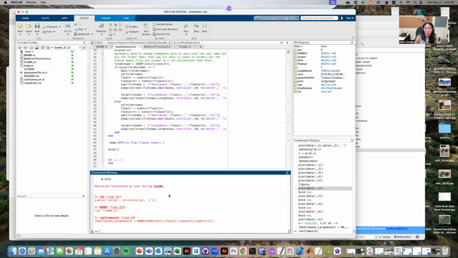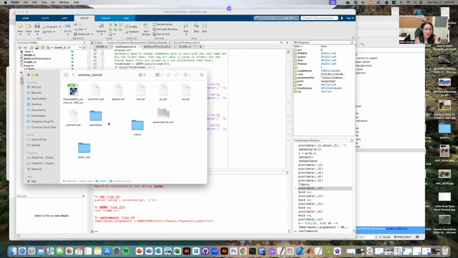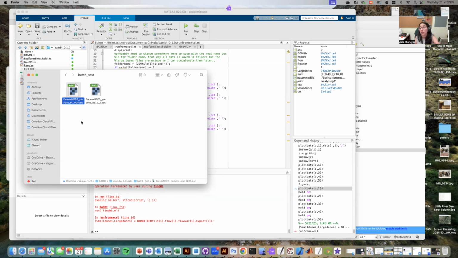So when this runs, it will run through each one of them, and then it saves the data as large dunes, small dunes inside at the location of the ASCII file. And since we are pulling the ASCII file from here, you could imagine that there would be a folder here with that same name and a folder with this same name. And within those folders, the exports, the outputs, large dunes, small dunes would be in those folders instead.